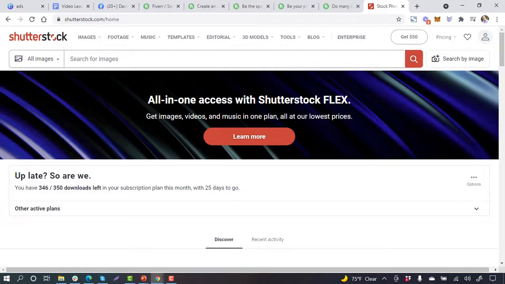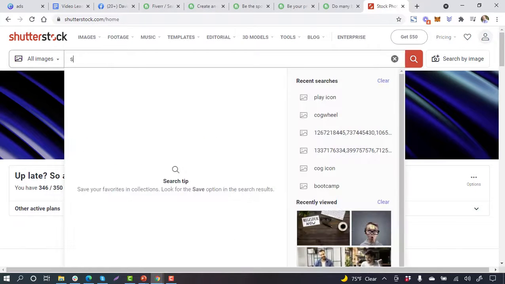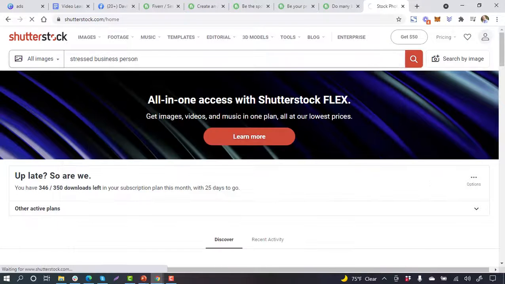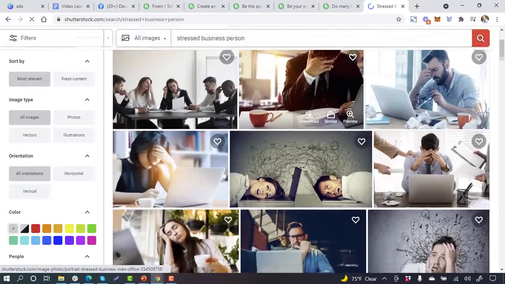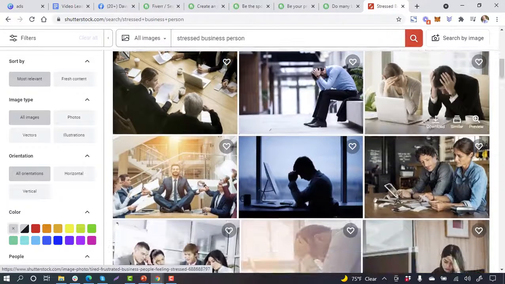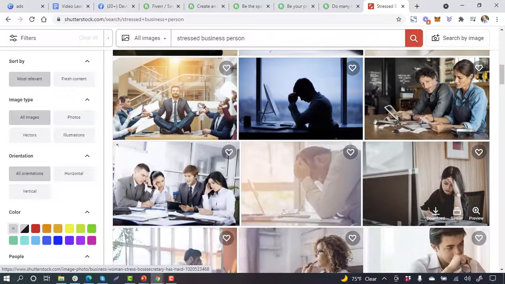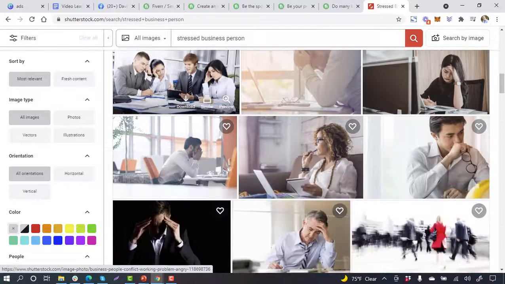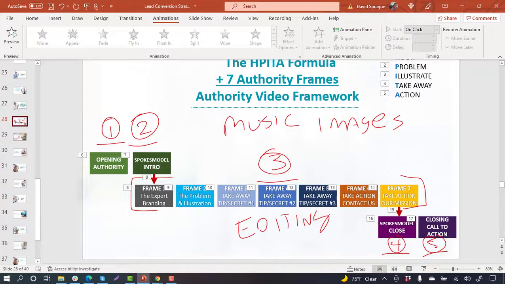So one of the things I like to do is go to Shutterstock, and then I would type in stressed business person. And so when we're talking about the problem or illustrating the problem, these are great images. Not stuff like this that's cheesy, but stuff like this that's very engaging. Stuff like this, it feels like they're right in the moment. Not this stuff, not silly stuff like this, but things like this. The images like this. So Shutterstock's a great place to go. There's a lot of other good places to go as well.